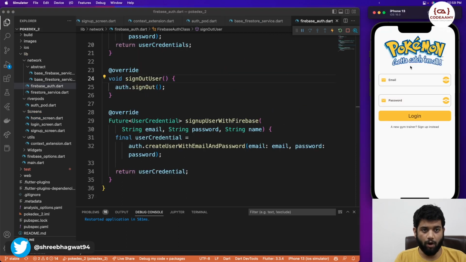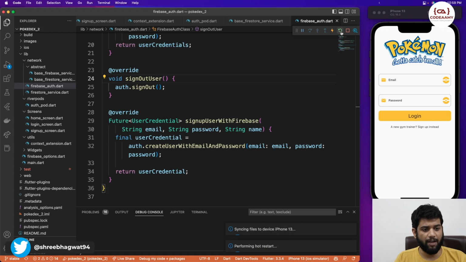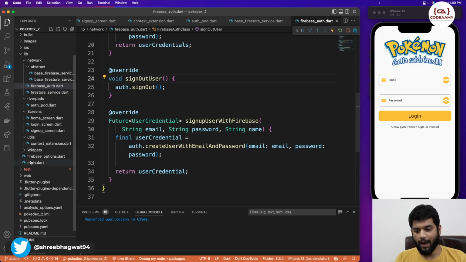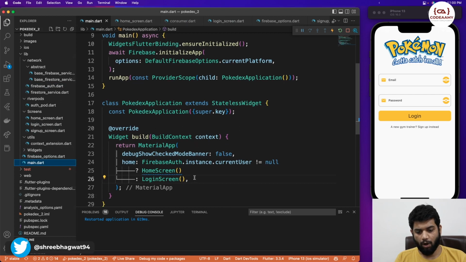How can we check if you are logged out or not? Just refresh the application. If you go to the home screen, that means your logout function failed. But if you're on the login screen, that means in the main.dart, when Firebase is checking for the current user, this is showing null. That means you have successfully logged out.